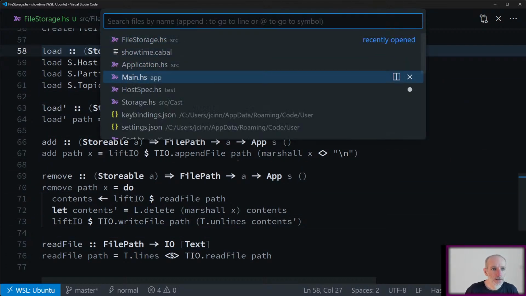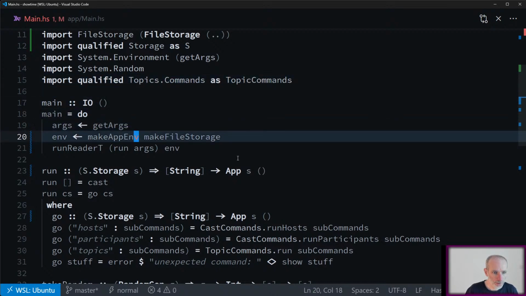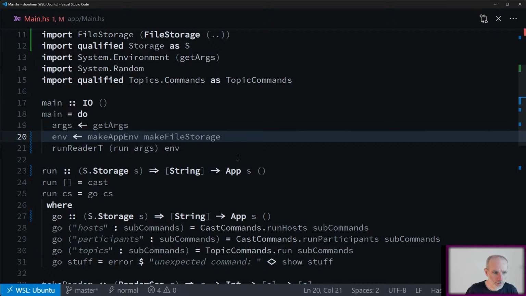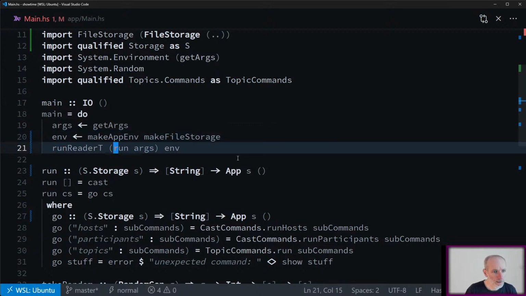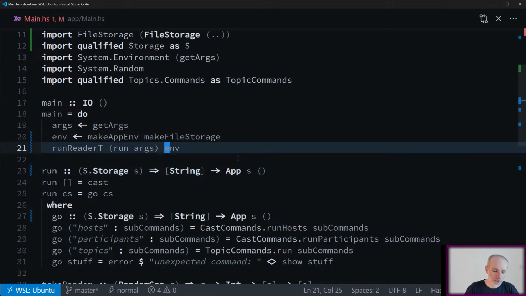Okay, back to main. Inside main, this is now okay. So we get our arguments. We create our file storage, the actual file storage we're going to use. And then we call run with our arguments. Okay, that makes sense. The arguments are the commands in this case. So host, participants, topics, whatever.